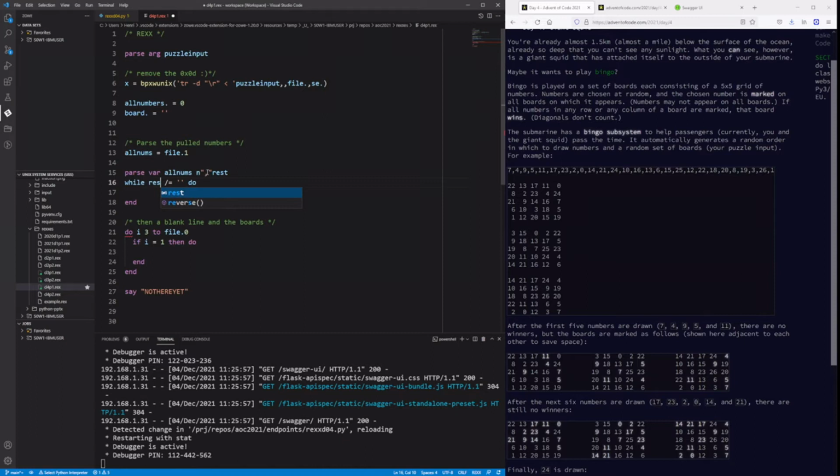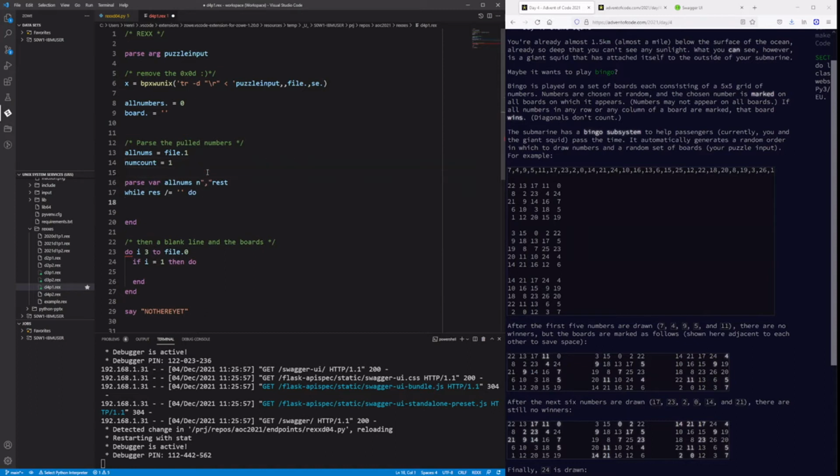And while the rest isn't empty, we're going to say we need a number count. Num count equals 0. Well, 1, because we at least get 1. Well, let's start with 0. It's not empty. We're going to say that our num count is 1 more. All nums, numbers dot number count equals n.